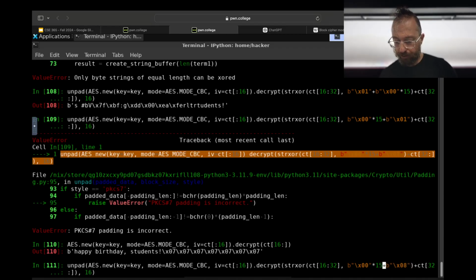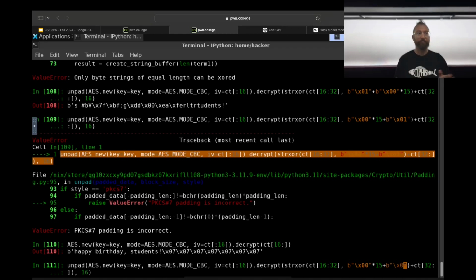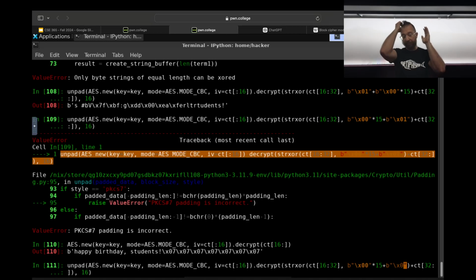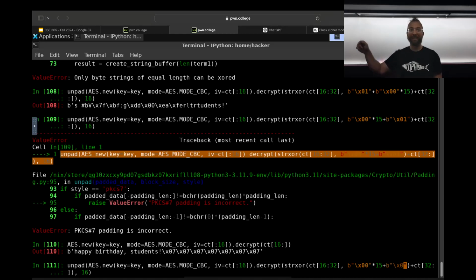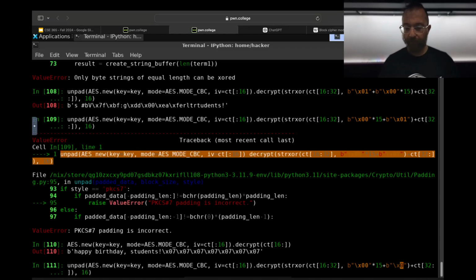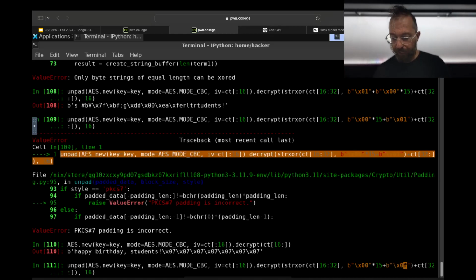Okay. Wait, no. 7 in hex is 0x07, which in binary is 0000 0111. 8 is 0000 1000. So we need to XOR to go from 7 to 8. We need to XOR with 0000 1111, which is F.